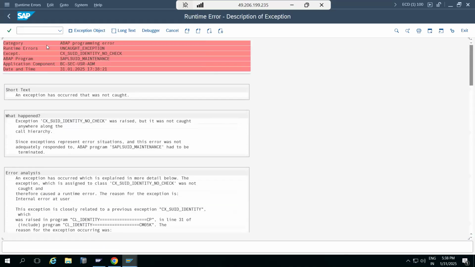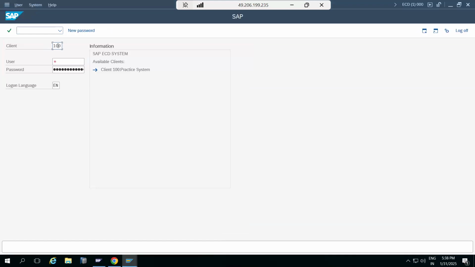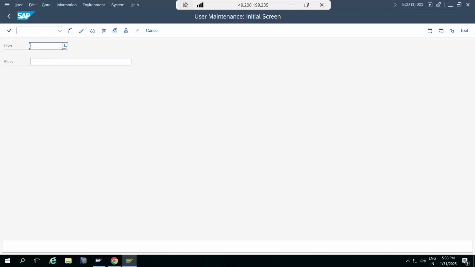So then click on create the new user, so that the user will be created here, right? Then there is, I think, an issue. Let me log in with SU01. So maybe you can create one user.